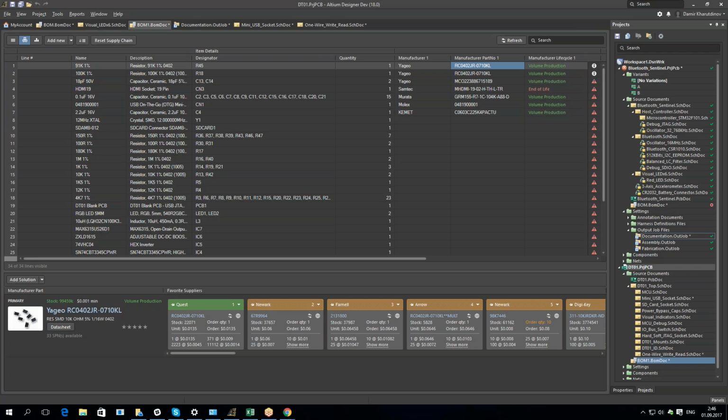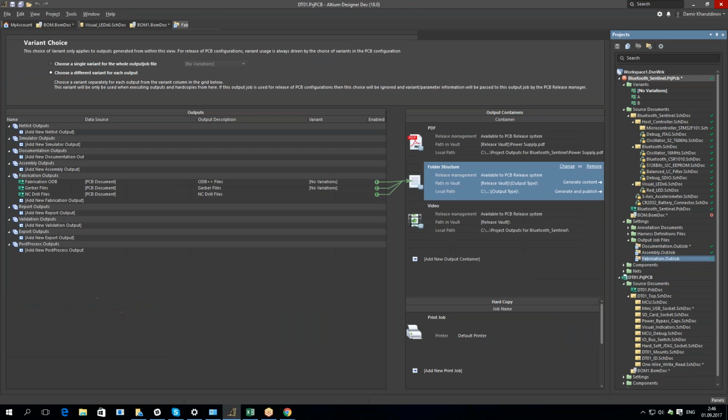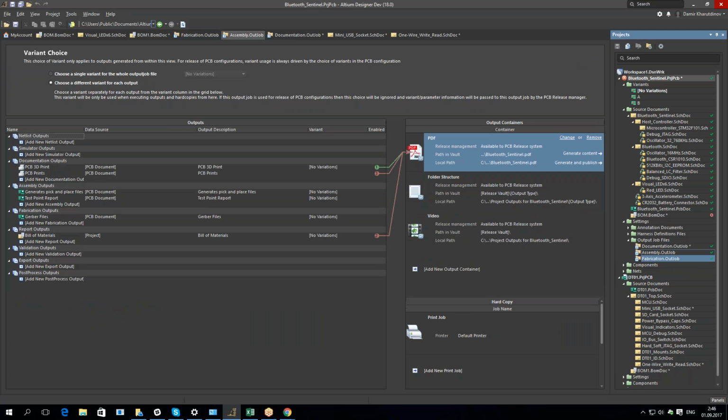The first one is validation. So you configure your DRC, ERC, and other validation in one output job. And then you have a fabrication output job with all the data for bare board fabrication. And the third one is an assembly output job, all the configurations for the assembly package documentation.